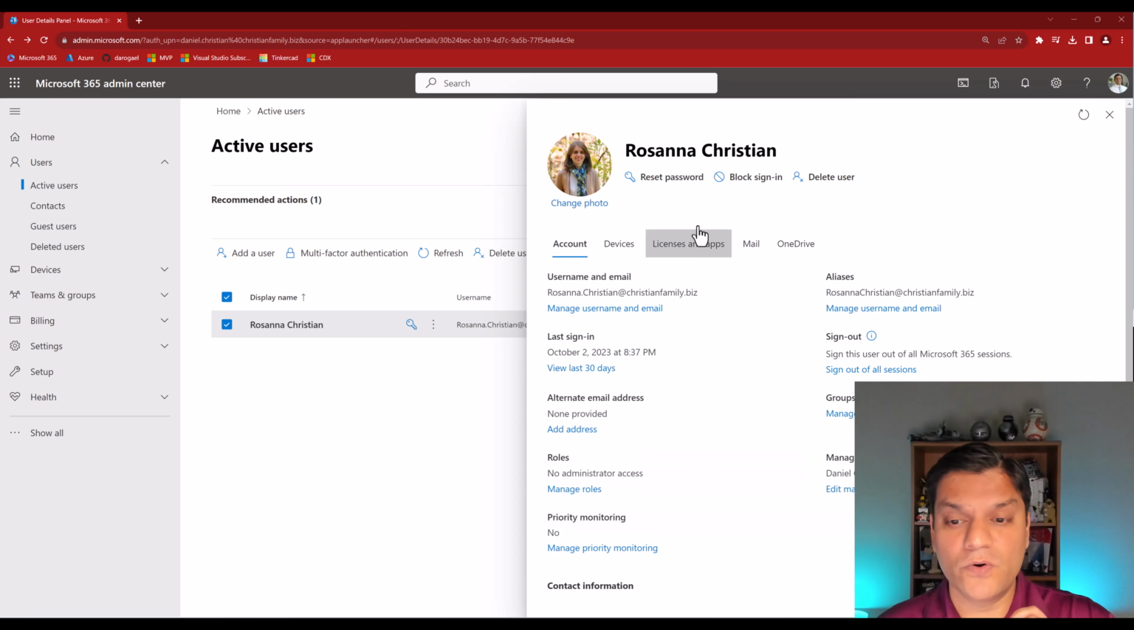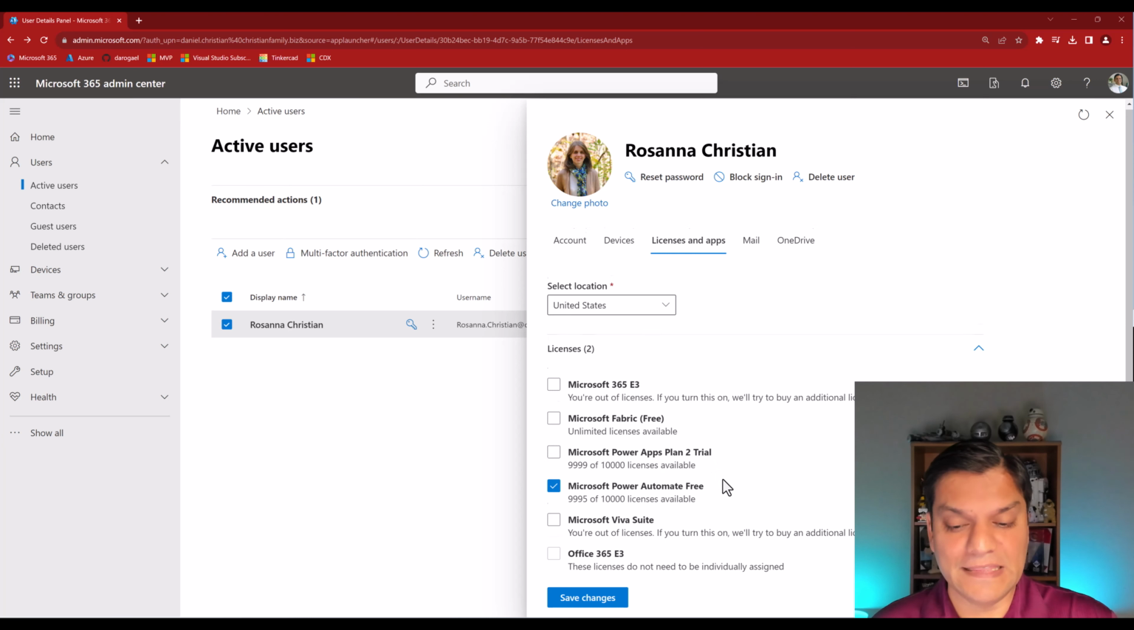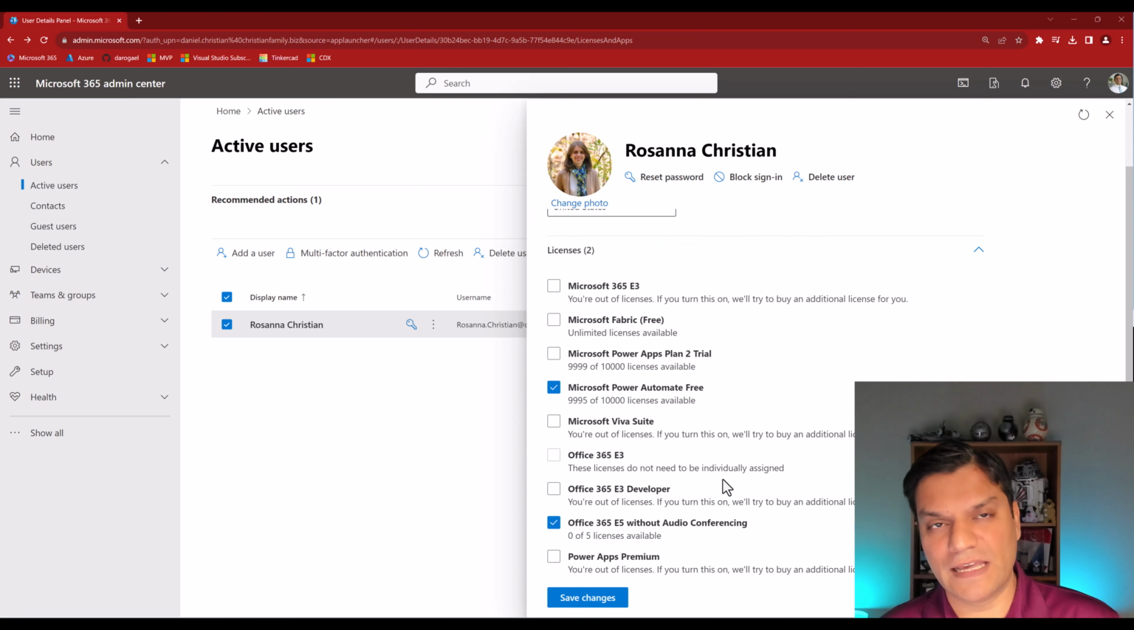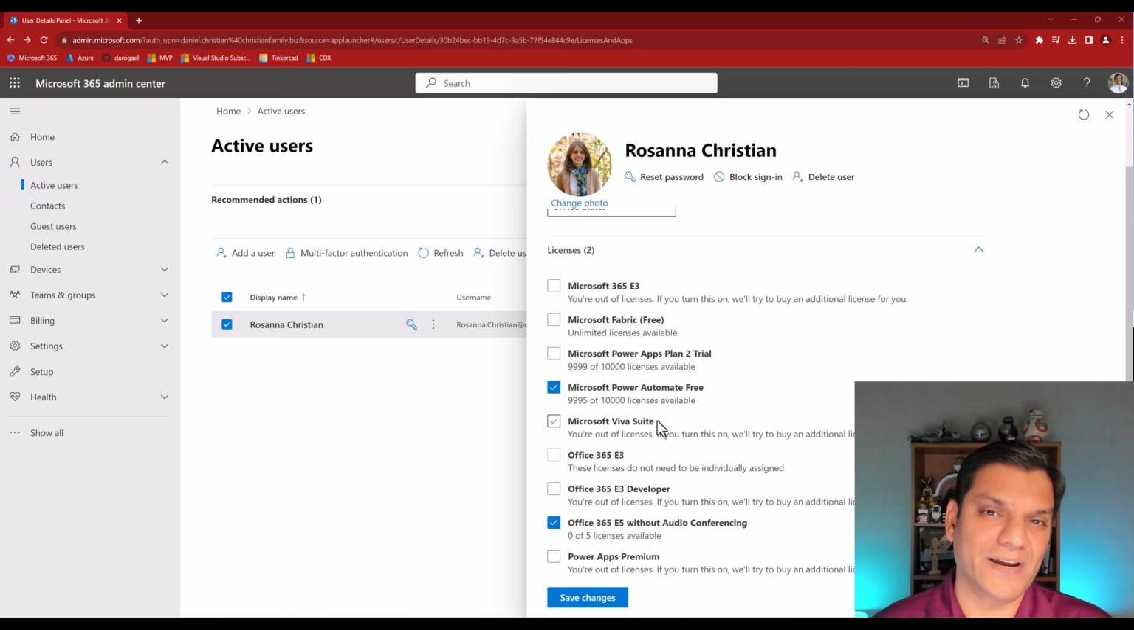Now keep in mind, Rosanna does not have the license for it. The point I'm trying to make is that while it might be nice to assign the admin a license so they can do some of their own testing, by default, to do the administrative stuff, they don't really need to have the Viva license. In my case, I actually have a Viva Suite. Rosanna, who is the admin of Viva Pulse, does not have the Viva Suite license. So keep in mind that the admin by default doesn't need it. However, I recommend it is a nice to have where the admin also has that license.